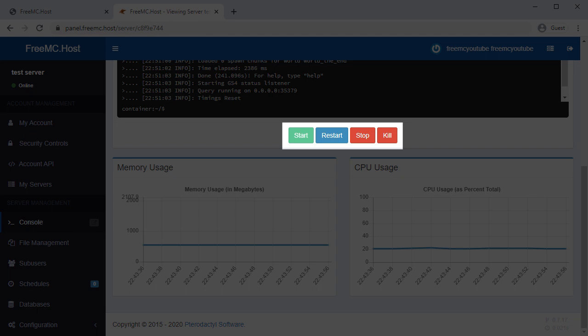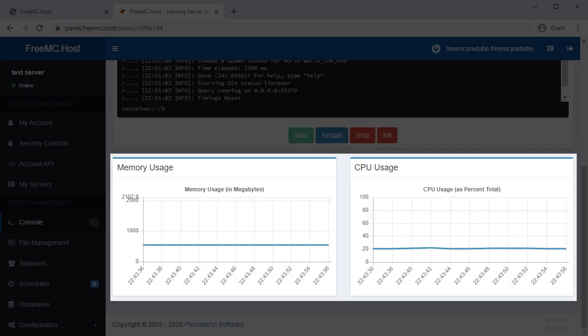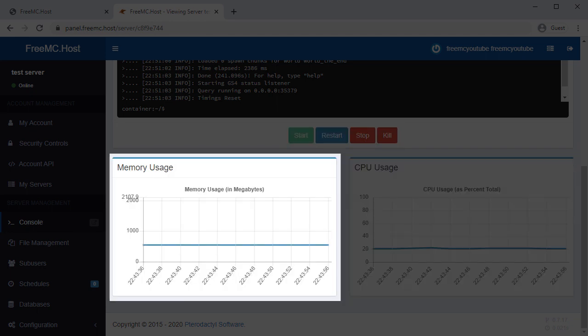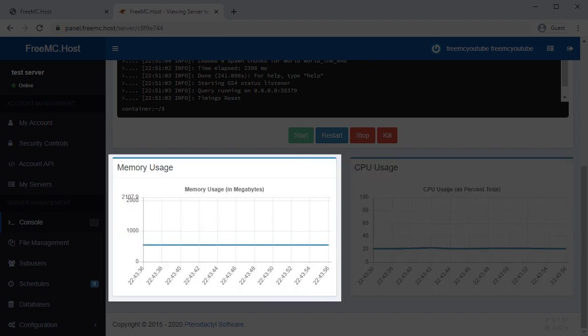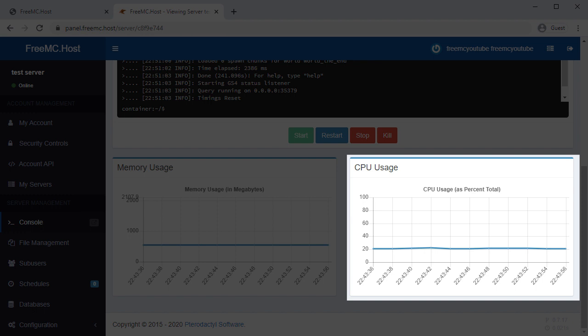There are two graphs underneath the control buttons, memory on the left and CPU on the right. Memory graph shows you how much RAM your server has been using recently, measured in megabytes. This is useful so that you can make sure the server does not go over the memory limit, which would cause it to crash. The CPU graph shows you how much of the node CPU your server is using. It is measured in percent and 100% equal to one core.